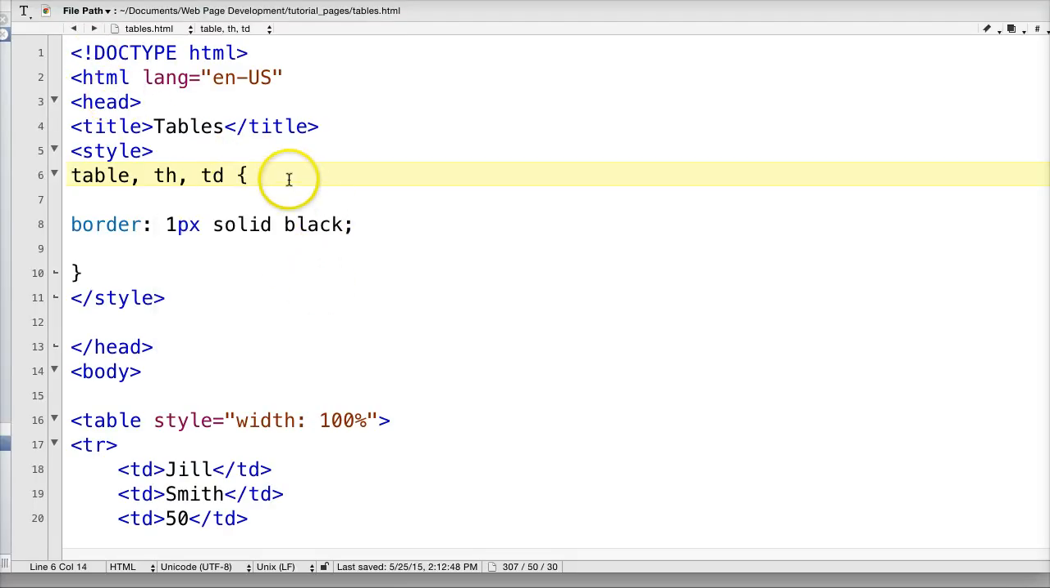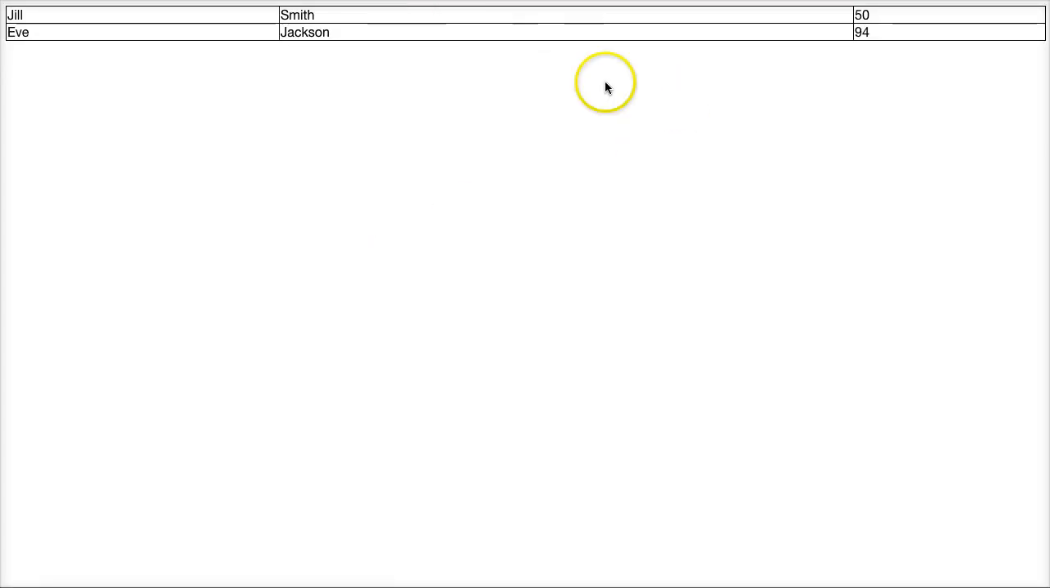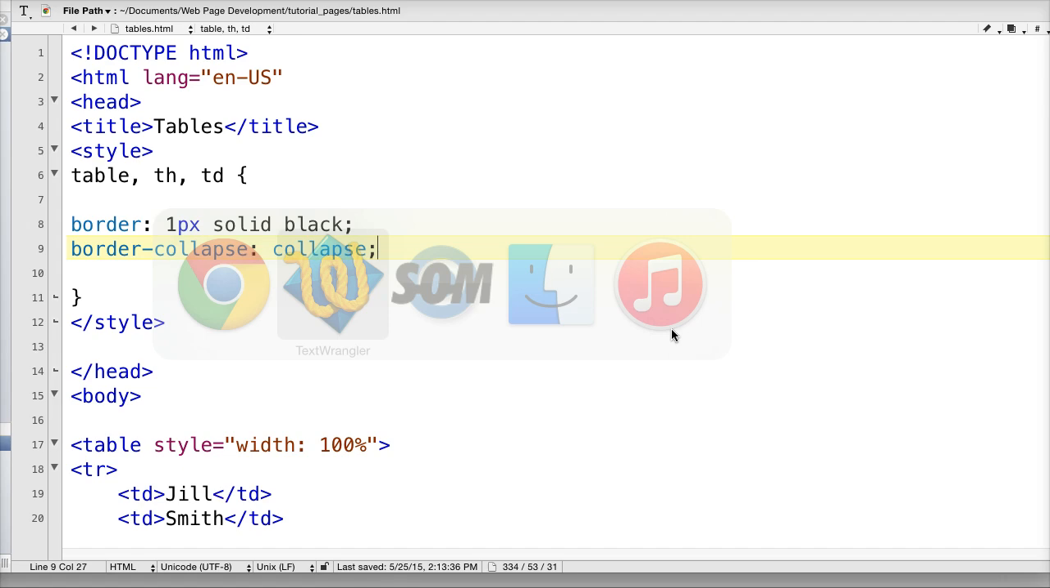Now let's say I want to collapse borders. If I want the borders to collapse into one border, I just add a CSS border-collapse. If I go back to my heading up here, the internal style sheet, I just say border-collapse, and then it's collapse. All that does is clean up our borders a little bit.